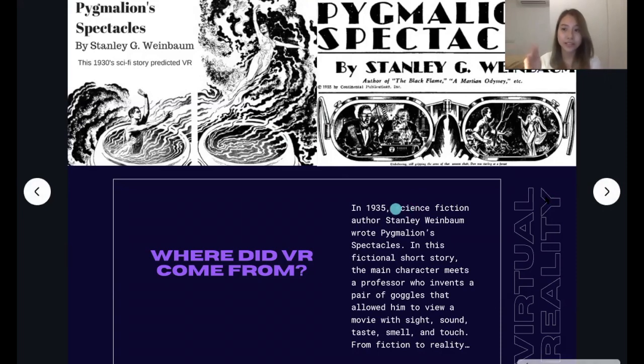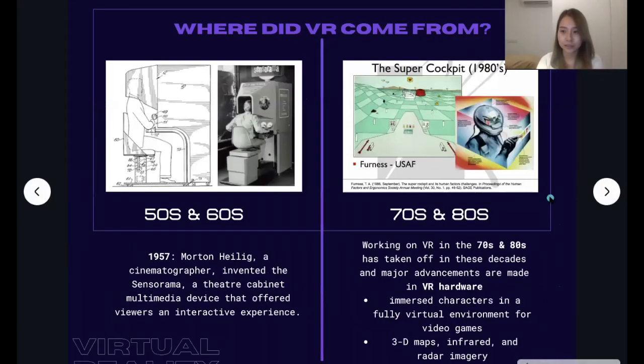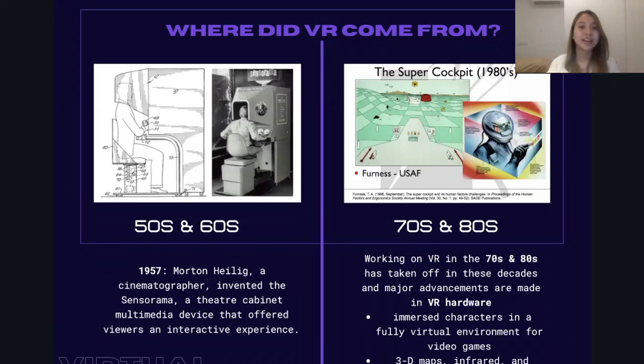Here is the next slide, please. Here is an example of the first virtual reality device, as well as other following inventions in the 50s and 60s, which is a multimedia device that offers a viewer an interactive experience including touch, emitted smell, and audio speakers for sound, on the concept of environment without physically being there.